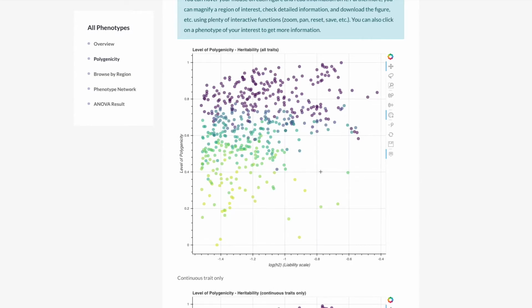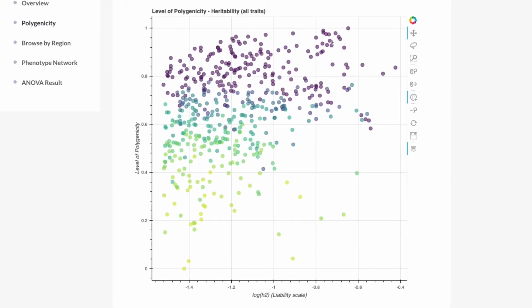For example, in the upper right corner there are anthropometric traits such as weight, impedance of arm, BMI, etc. Under them, there are hematological traits such as mean platelet volume and red blood cell distribution, etc. It shows that, although anthropometric traits and hematological traits have similar heritability, anthropometric traits have a higher level of polygenicity than hematological traits.